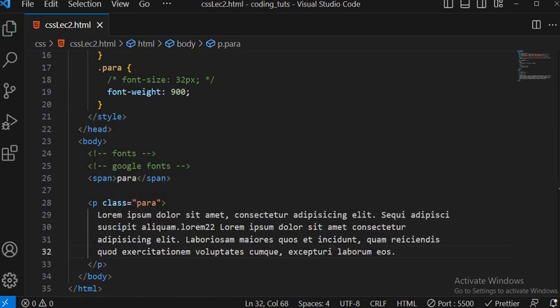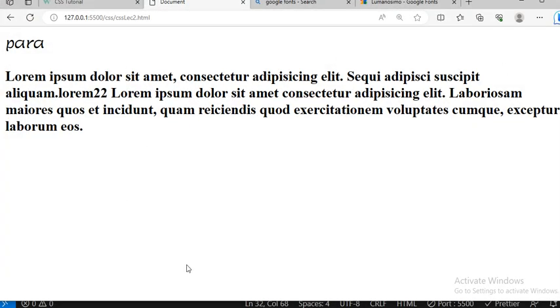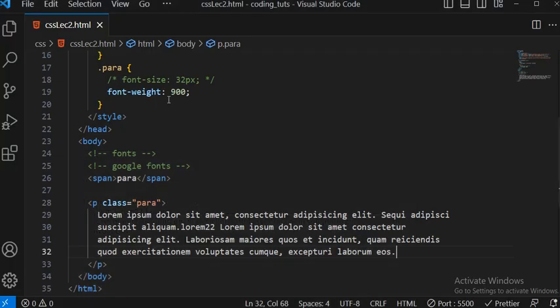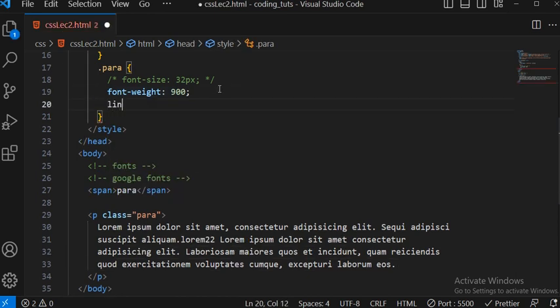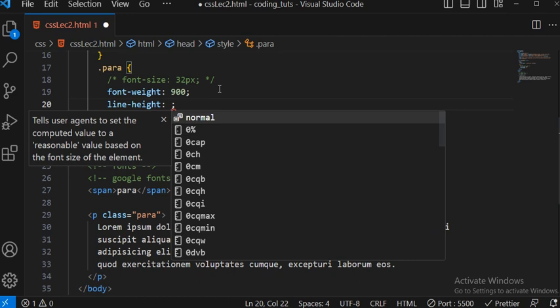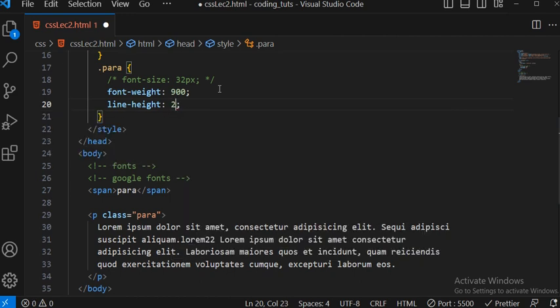Okay, so now you can see we have a lot of text here. What I can see is that the lines are very close to each other. I want some gap in this. For getting a gap, you should use something called line height. If I write a line height of 22 pixels, we are dealing with pixels.